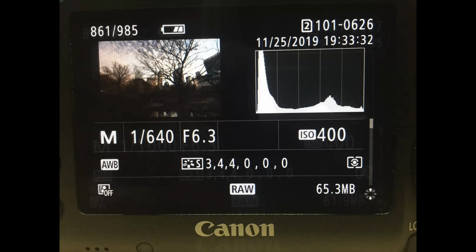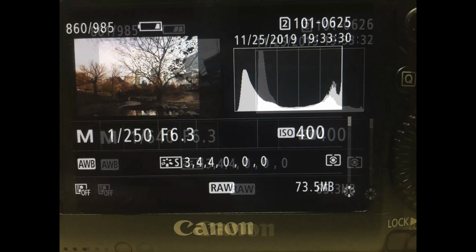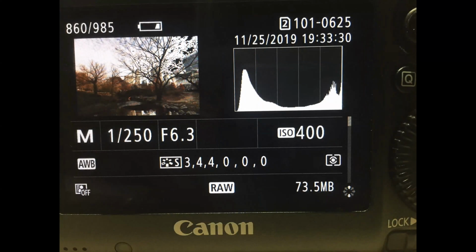That I see here. Now, when I get down to the 1/250th of a second shot, that detail is totally gone. There's no way I'm getting that back. But as you can see, you see a lot more detail around the little pond there and under the bridge.